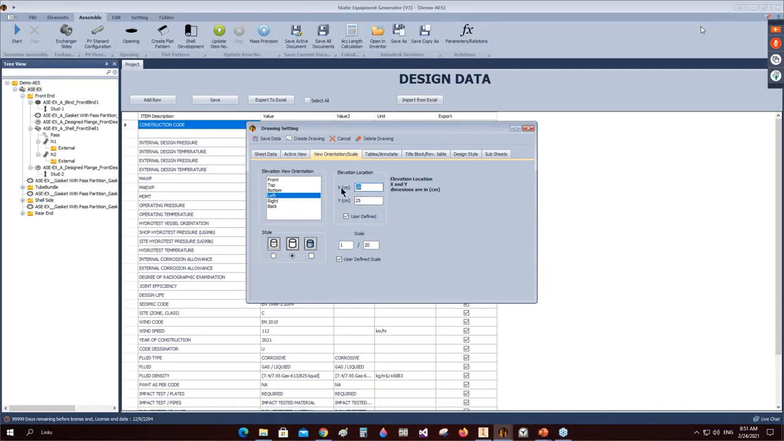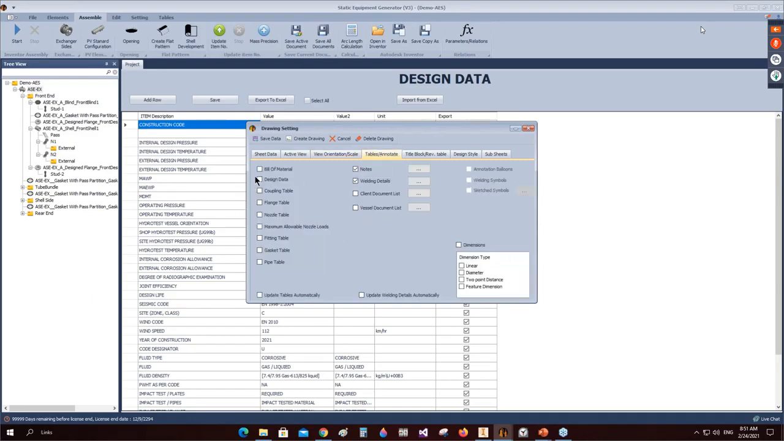And from here, we will define the location of the heat exchanger on the drawing. And this location is defined in centimeters. Define the scale of the heat exchanger. And from tables, let's select bill of material table, design data table, flange table, nozzle load and nozzle table, gasket table.